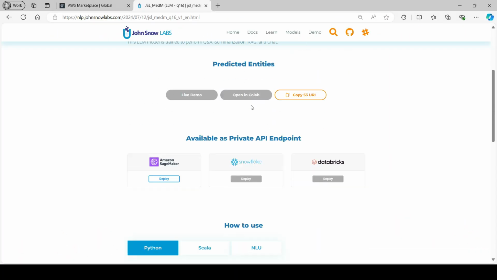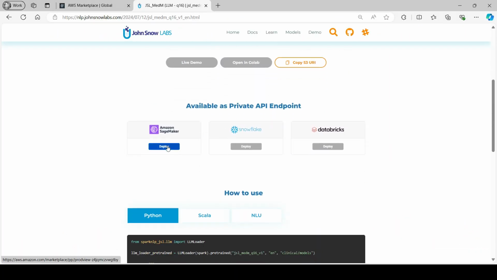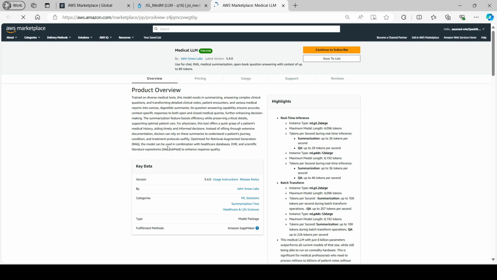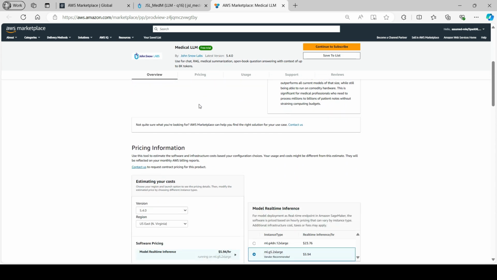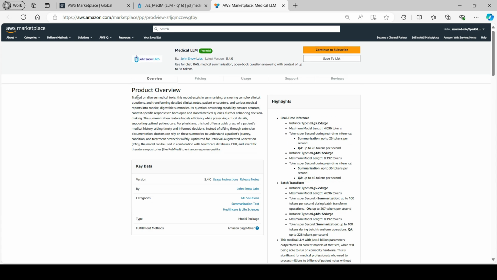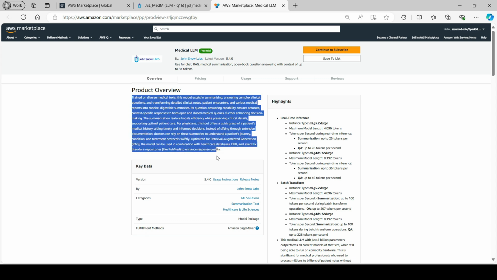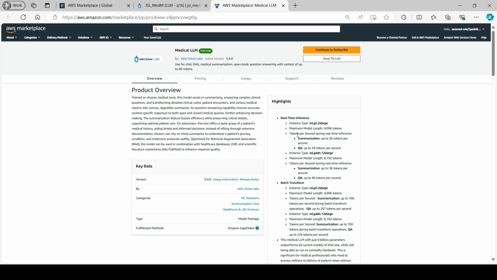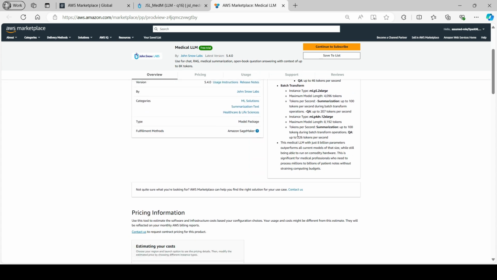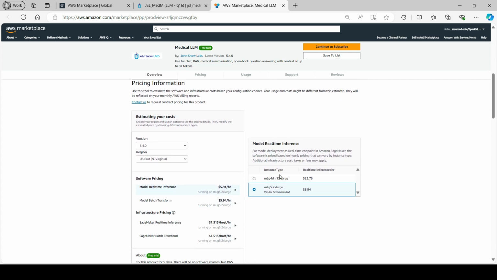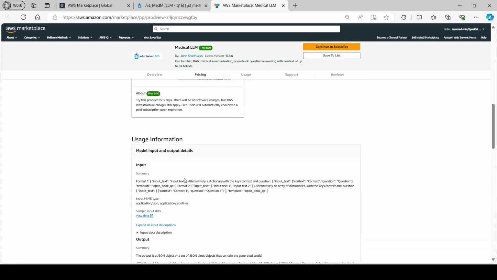To start the deployment process, click on the Deploy to SageMaker button available on the model page. This will open up the SageMaker marketplace listing for the model. There is some helpful information about the model on the listing page. On the usage section, you can find the input format the endpoint expects, as well as the output format the endpoint returns.